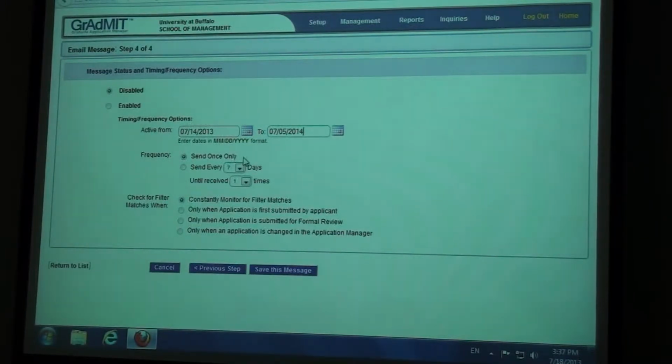Okay, so let's talk about the frequency. How often should it be sent? Some messages you only want to go to the applicant once, and that's fine. But other times, for a reminder type message, you might want to send it every 2 days, every week.